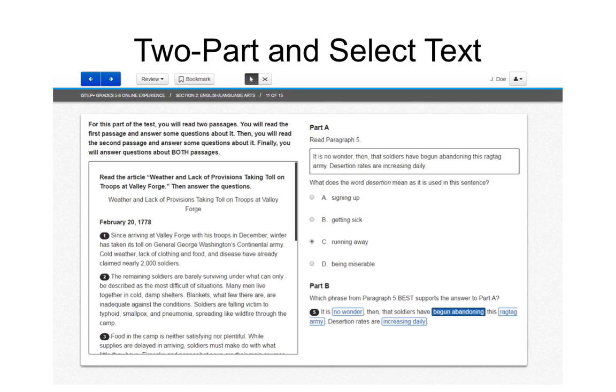This is an example of a two-part item, which includes a select text item type for Part B. In Part A, a student is being asked the meaning of a word that appears in the text. In Part B, the student is being asked to identify the context that provides a clue to the meaning of the word. When the student selects the highlighted text in Part B, the box turns blue. Other two-part items may also involve multiple choice or multiple correct response items in Part B.